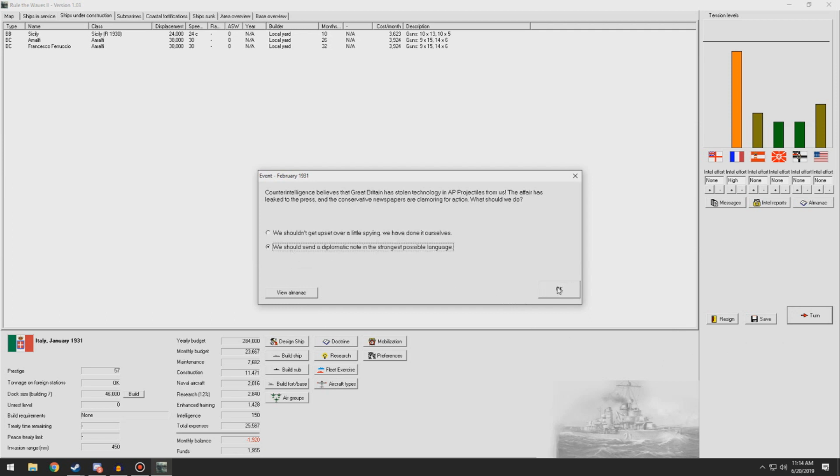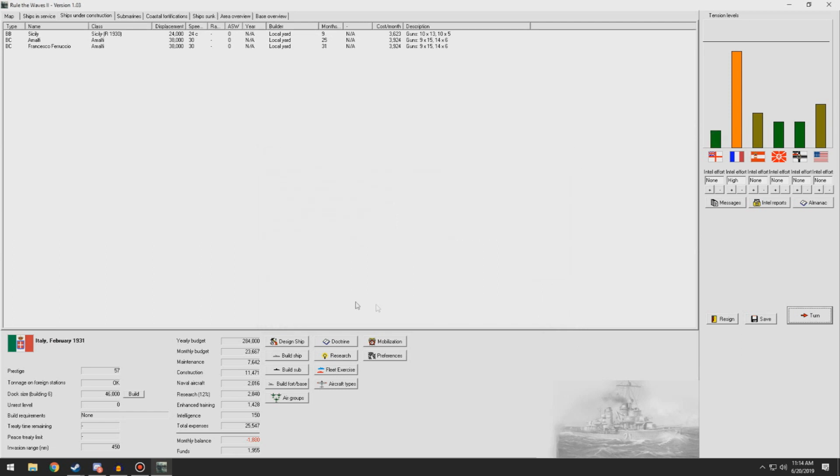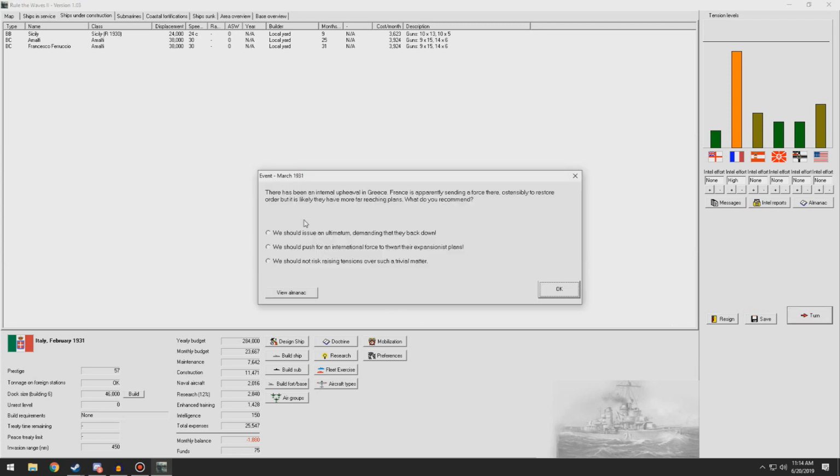Increase tensions with the UK just a little bit. That should increase our funding just a tad. We got one more month of full build time. Internal people in Greece, apparently sending a force, send an ultimatum, demand they back down.